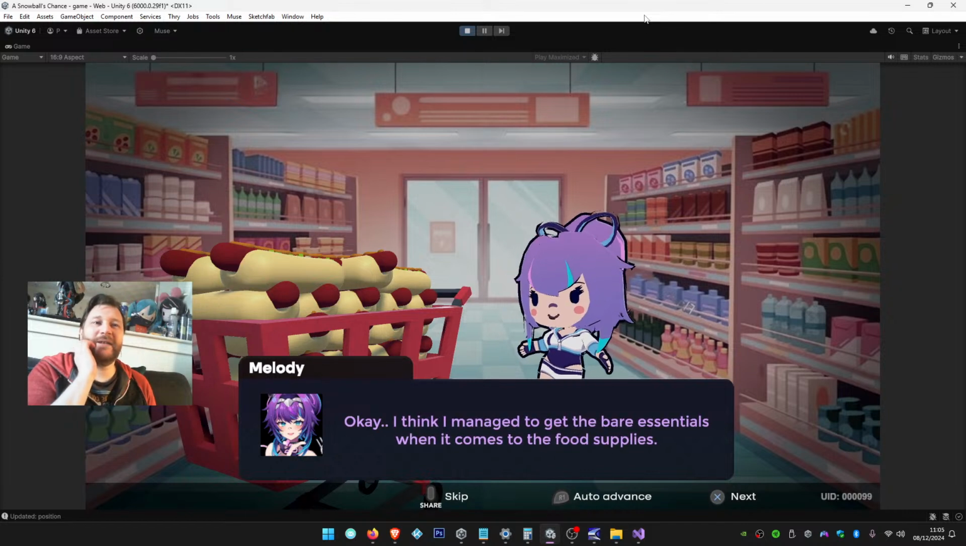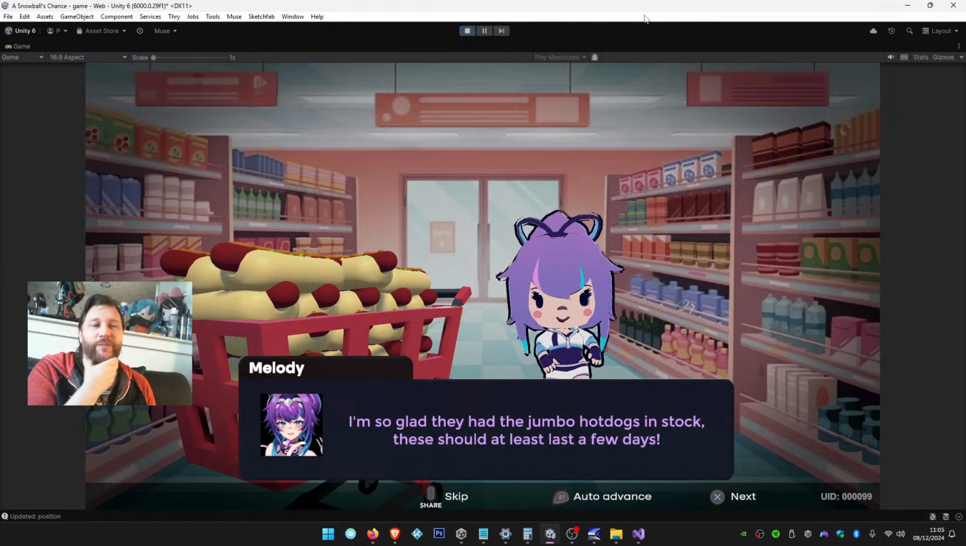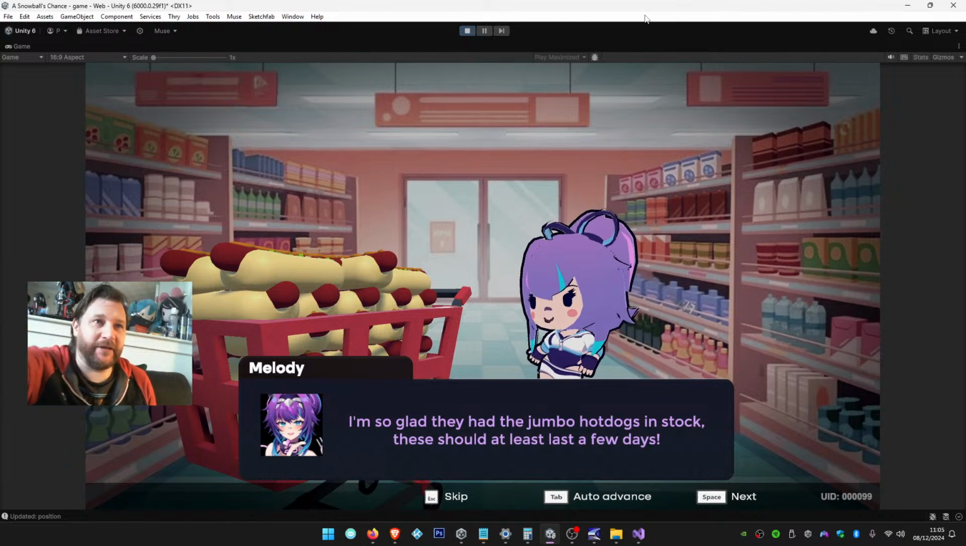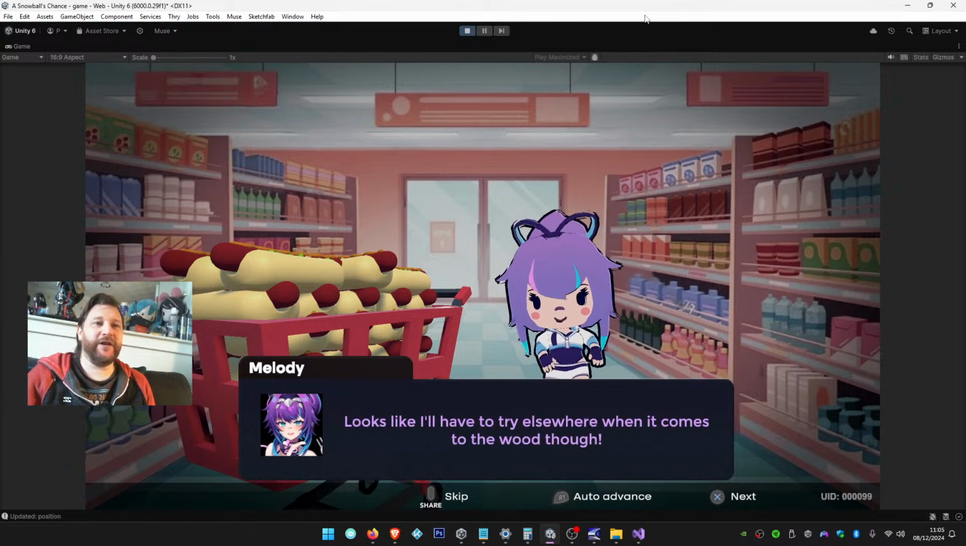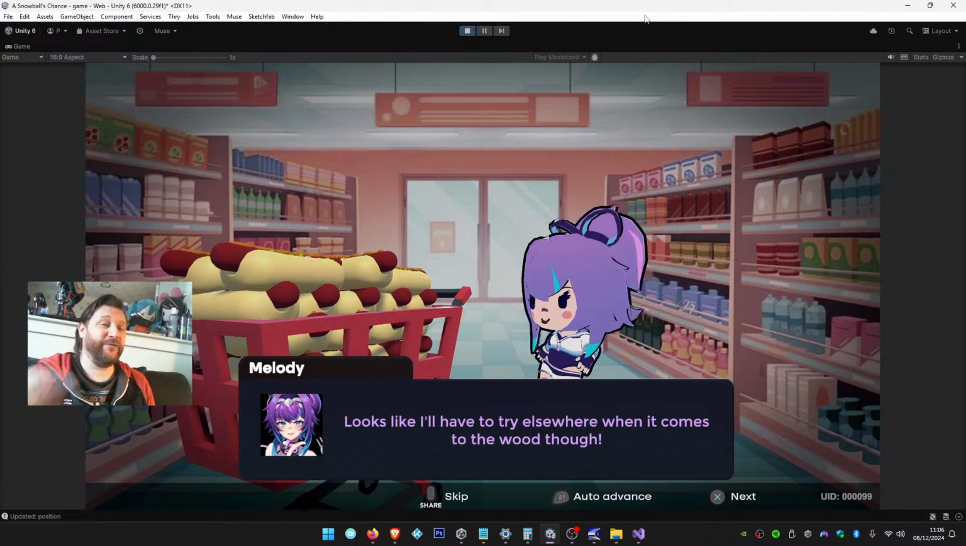Okay, I think I managed to get the bare essentials when it comes to the food supplies. I'm so glad they had the jumbo hot dogs in stock. These should at least last a few days. The scene looks so much better now. Looks like I'll have to try elsewhere when it comes to the wood though. Also, it's snowing inside the supermarket. I should really turn that off.